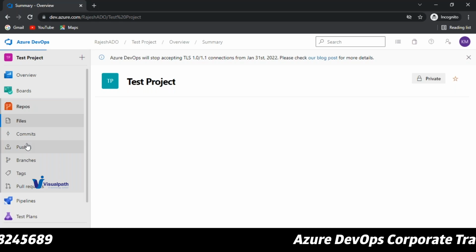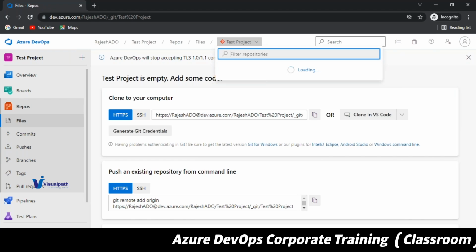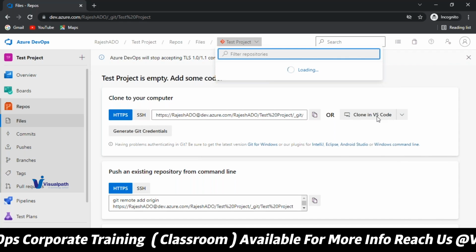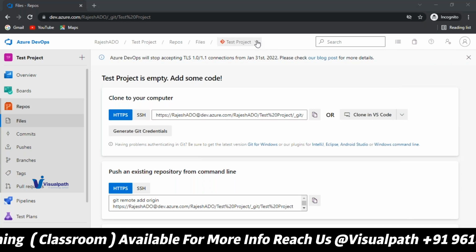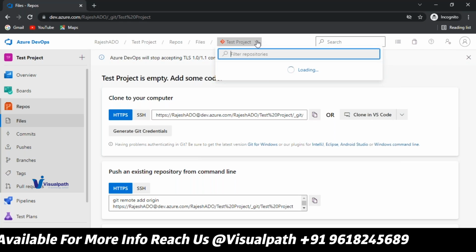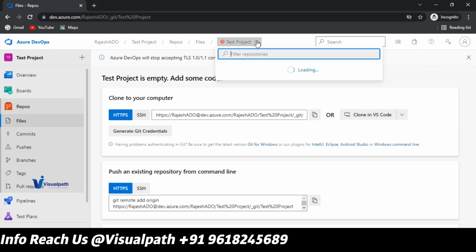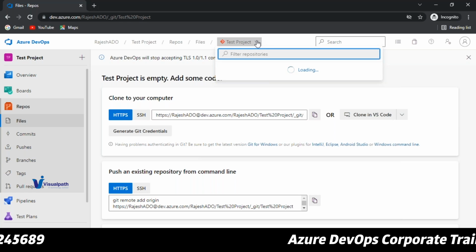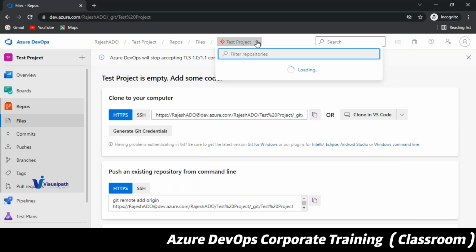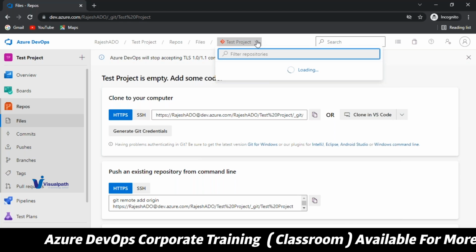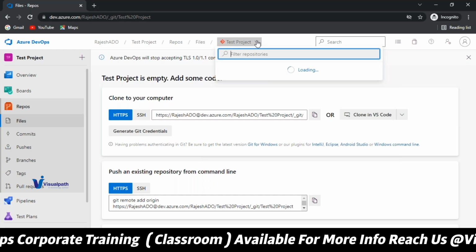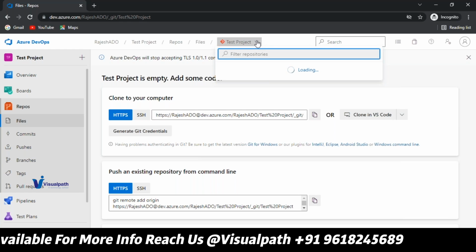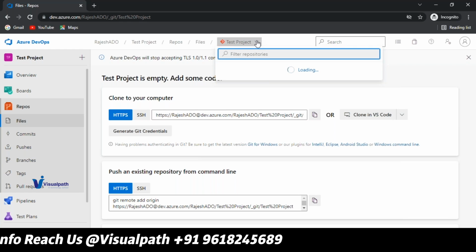Go to repos. Now in the drop down, can you see any other option? Like in Rajesh's screen, you are able to see new repository, import repository, manage repositories. Can you see the options here? No, sir. No, because you are project contributor. Rajesh is project administrator, so he has all the permissions of the admin category. You are the project contributor, so you don't have anything here. Okay. Rajesh, share the screen, please.